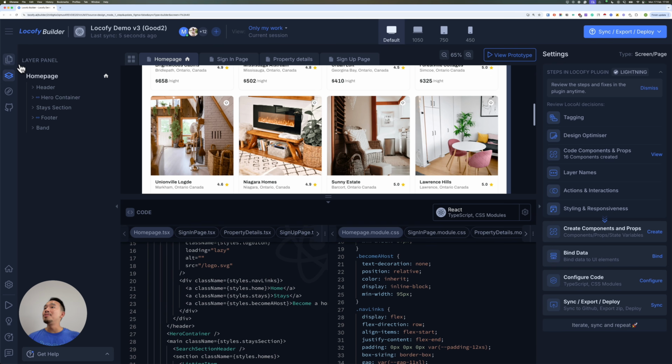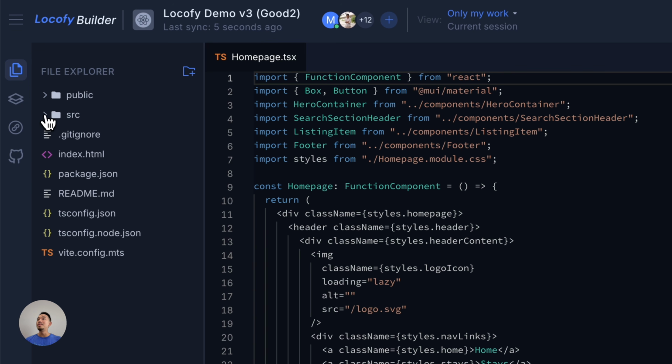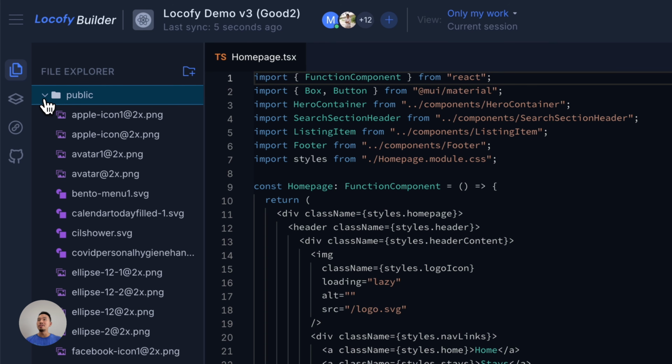On the top left, you'll see a File Explorer icon. Let's click on that, and you'll see the file structure of the entire project over here. Feel free to move things around, create new folders. The code will instantly regenerate to reflect whatever changes you make.